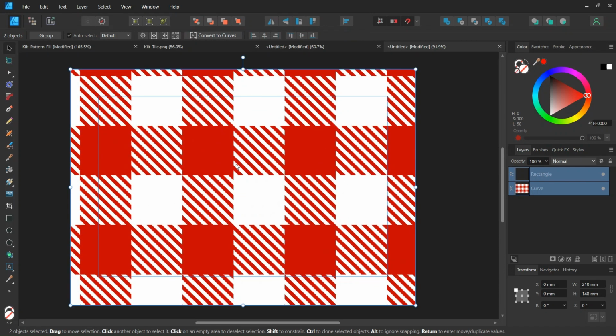Alright, so that was it for this tutorial. You learned how to create a napkin pattern in Affinity Designer. I hope you enjoyed it and learned something from it.